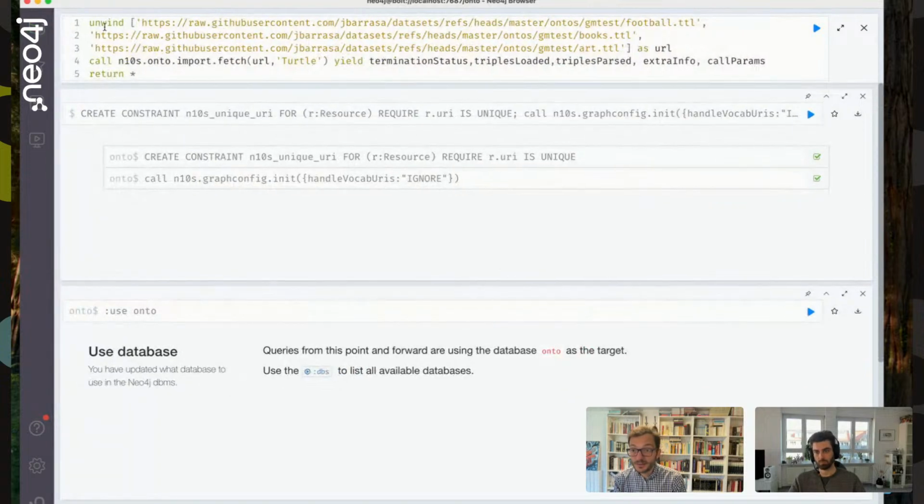So I'm iterating over the 3 URLs. It could be 100, it could be 700, it could be whatever. So here I'm just listing them. It could be the content of a folder. In my case, you see the football, the books, and the art ontologies. I'm passing the URLs, and I'm reading from there.